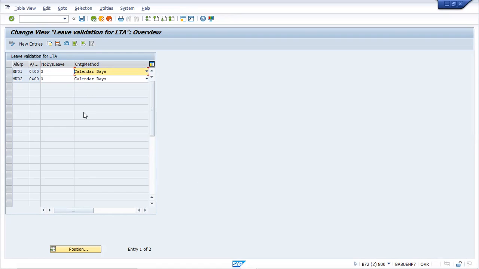So the system will check, while applying LTA against your infotype 2001, whether you have actually taken leave or not. So this kind of validation will be there, and that can be configured here, depending upon your allowance grouping and your absence type.